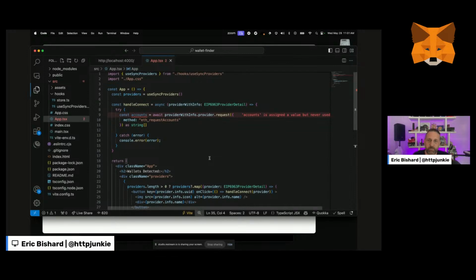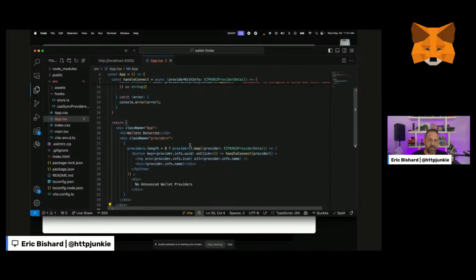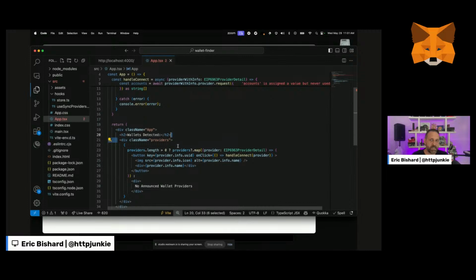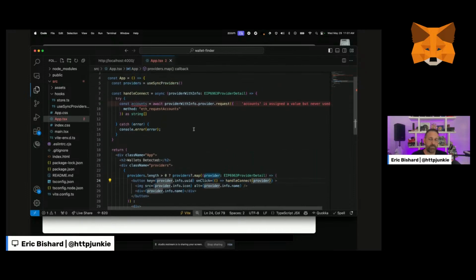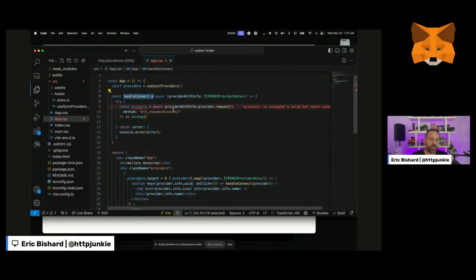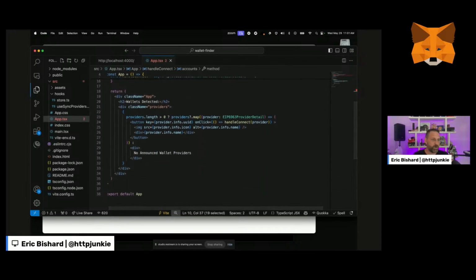So in our basic app.tsx, this is our only component inside of this application. We have this providers div, which is basically getting all of the providers and iterating over them and creating a button for each one of them. Each button will have this handleConnect and will pass in a provider so that when this handleConnect is called, it's going to call eth_requestAccounts on, for instance, the MetaMask provider. So that's all that's going on here so far.